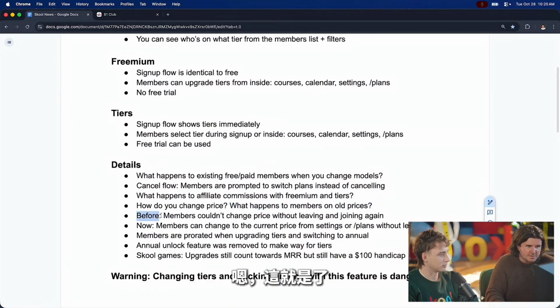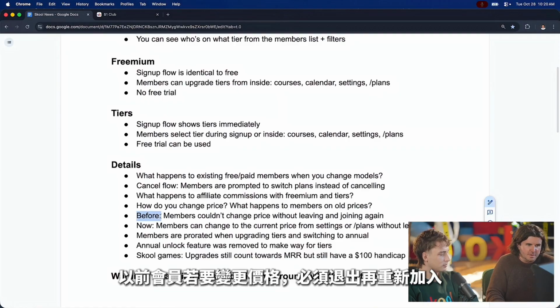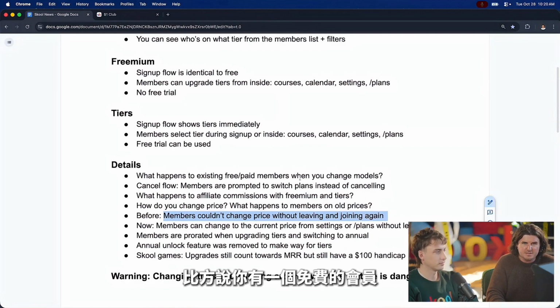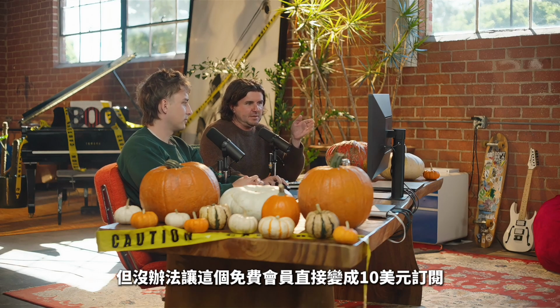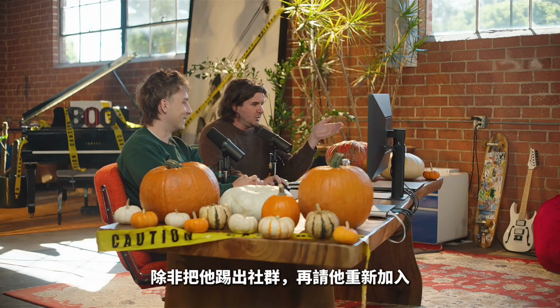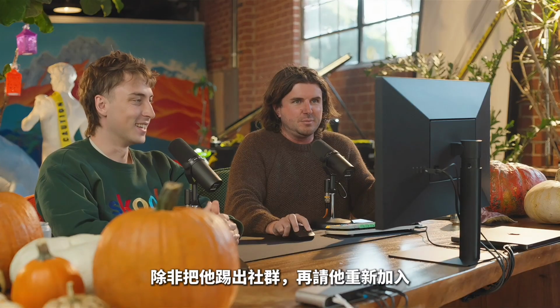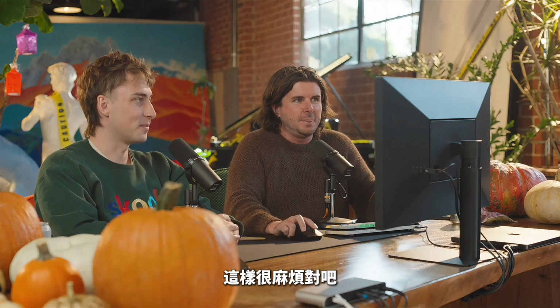Yeah, this is it here. So before and after. Before, members couldn't change price without leaving and joining again. Let's say you had a member and they were free. Then you changed your price. You wanted to set your price as $10. There was no way to get a free member to move to $10 without kicking them out of the group and asking them to join again, which is a lot of friction, right?